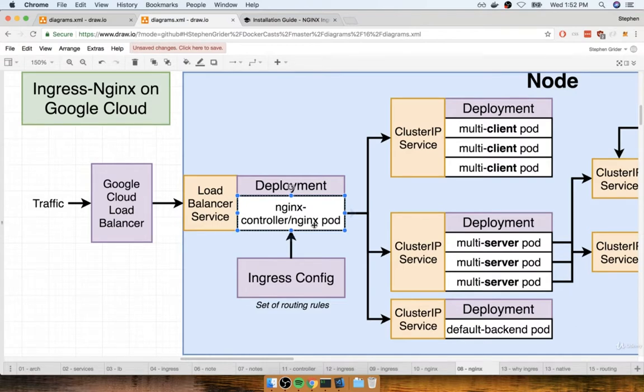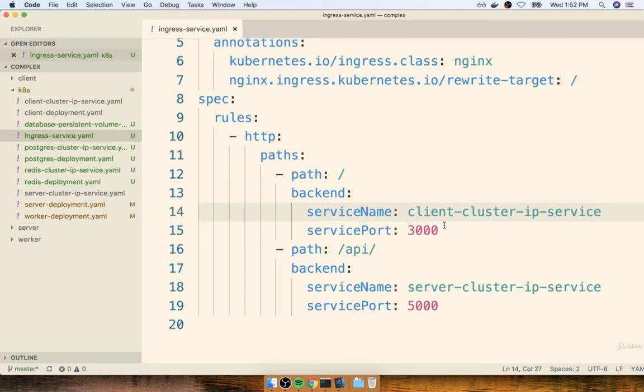The Nginx configuration that we're putting together is going to send all this incoming traffic to either the multi-client set of pods governed by this cluster IP service or the multi-server set of pods governed by this cluster IP service. We don't have to actually specify the IP address of these servers inside of our cluster. We just refer to the name of the service. And then all this Nginx Ingress stuff is going to figure it out from there. You'll notice that we also had to specify the port for both these services as well.